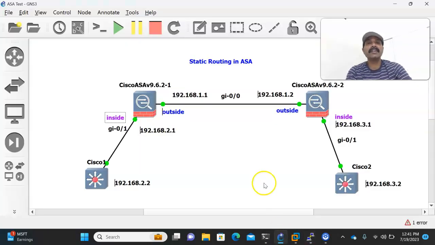So this is how we can enable static routing in ASA firewall, and always check for the access list, because you configure the security zone over here. So obviously you have to enable the access list for the communication between Cisco device 1 and 2.